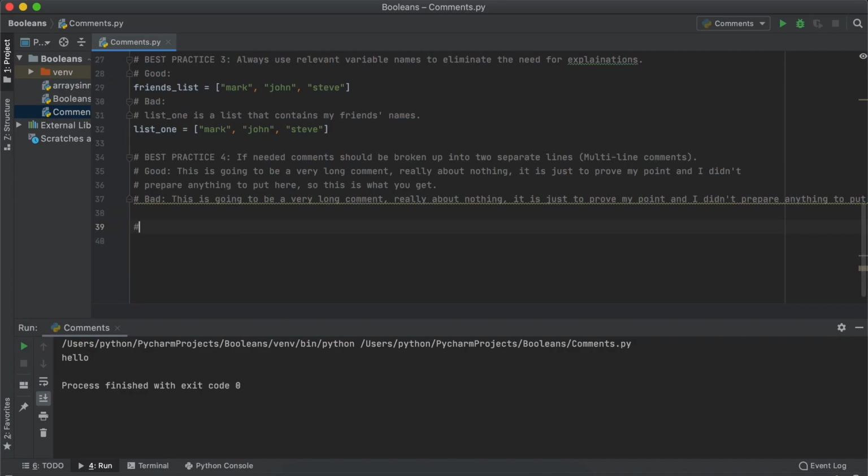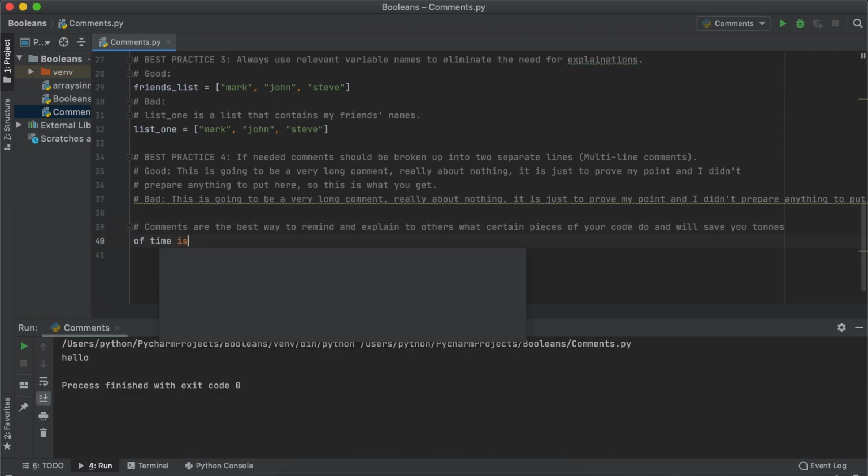So, in summary, comments are phenomenally helpful to you as a programmer and anyone else viewing your code. However, just make sure that you keep them short, concise, and non-redundant.